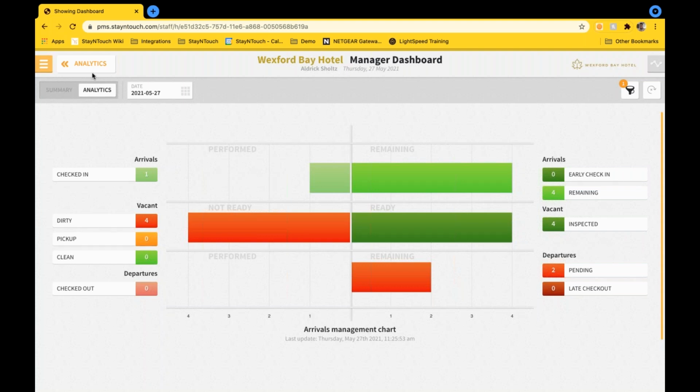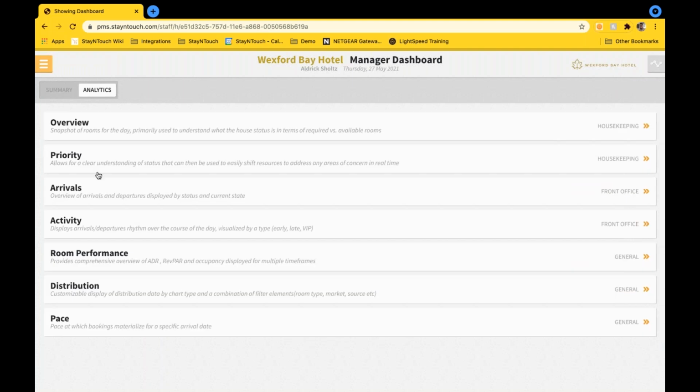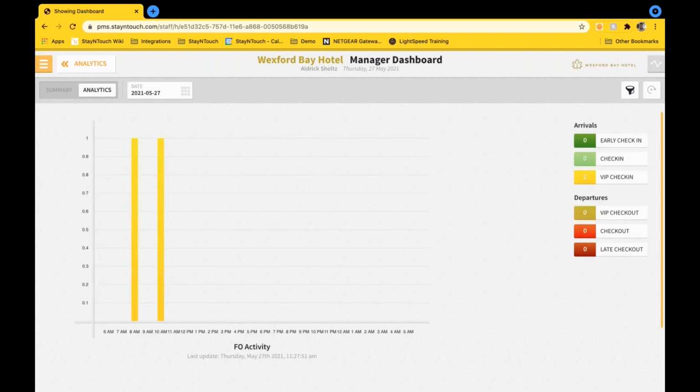Let's go ahead and take a look at our next dashboard. And that's going to be our activities dashboard. And this is also geared towards our front desk. Now, in the activities dashboard, we're actually able to see a visualization of how the check-ins and checkouts are distributed throughout the day. This helps identify possible trends and cycles and plan for staffing needs in the department.